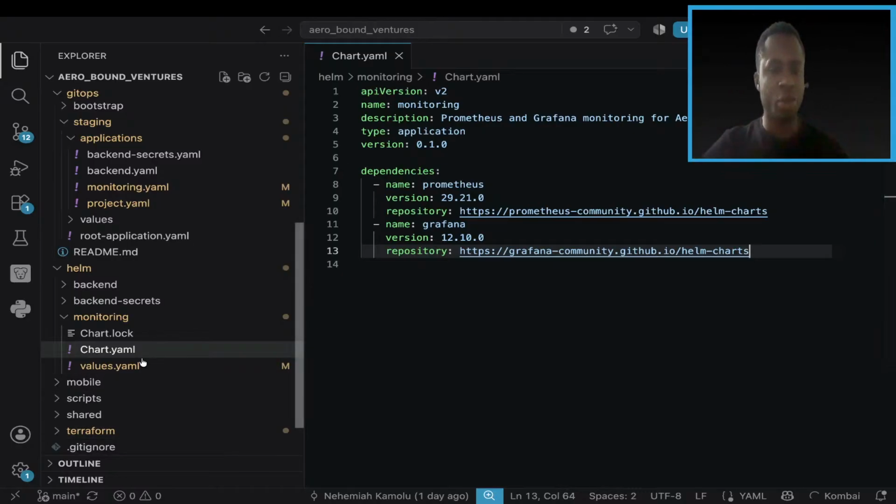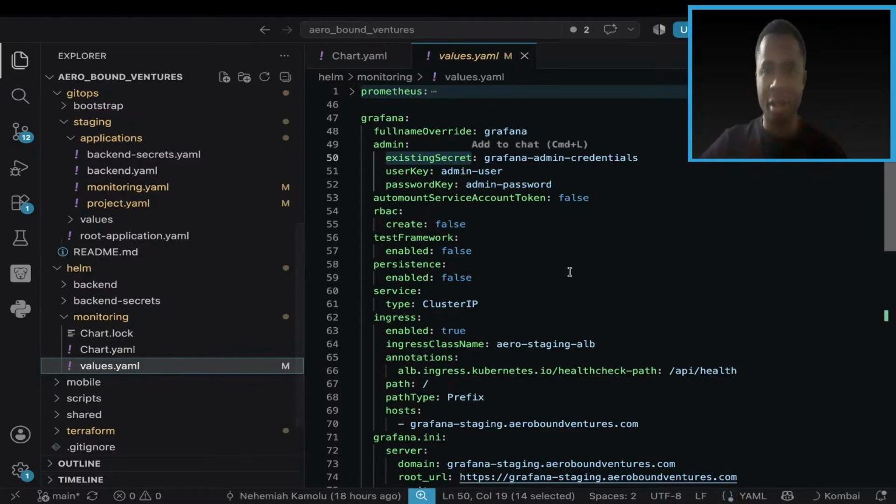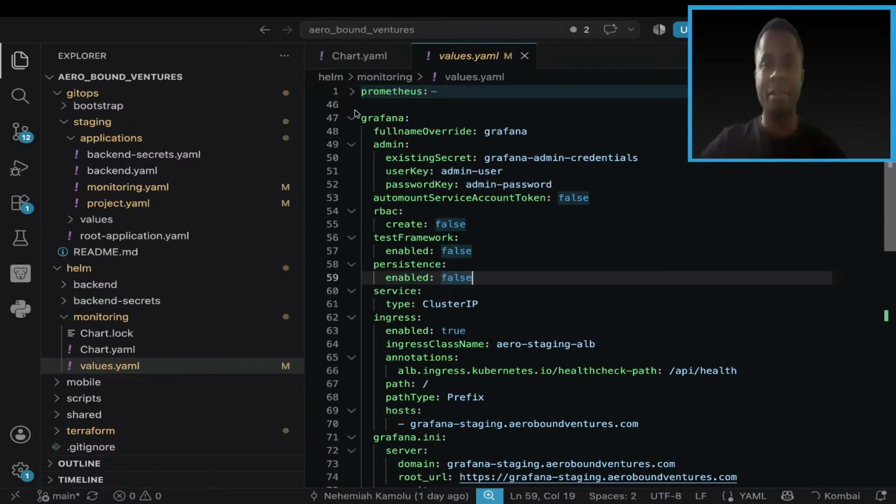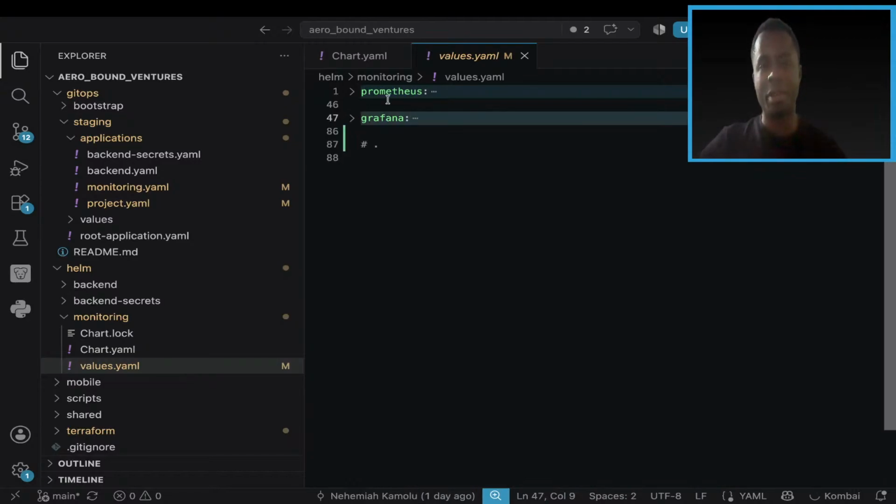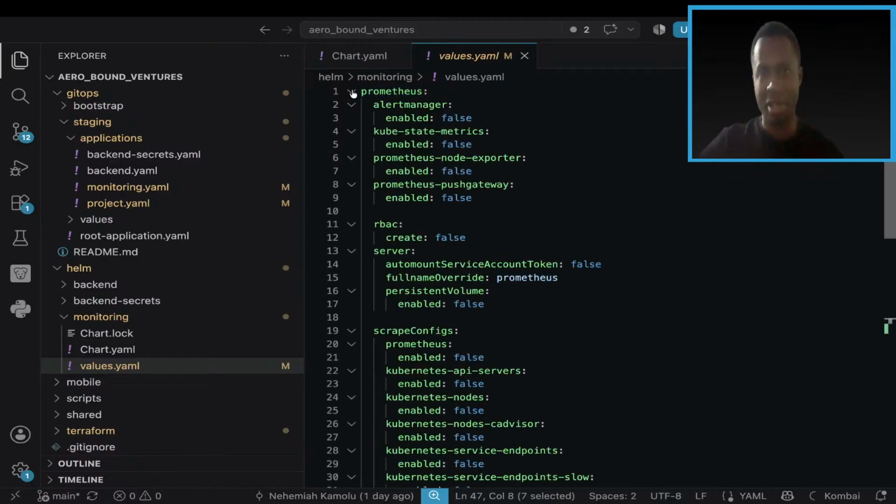The other change I can show you is maybe in values.yaml. But values.yaml doesn't have much. We simply have config for Prometheus and Grafana, and most of it is actually disabled. You can enable some and experiment. Like you see, the alertmanager is enabled false.